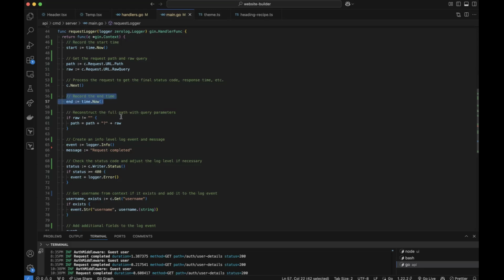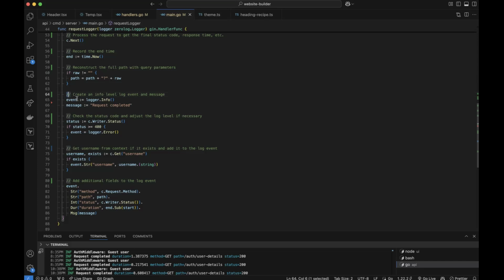After the request finishes, I can record the end time, and I can reconstruct the path in order to include any query parameters that were on the request. I'll start out with just a default info log saying the request was completed, but I'll check the status, and if the status is greater than 400, that means that we have an error. So I'll switch the event type to an error. You can see with Go, the way that you start out is this little dot here assumes the type of this, and then if you don't include the little colon, it is going to reassign this variable event.